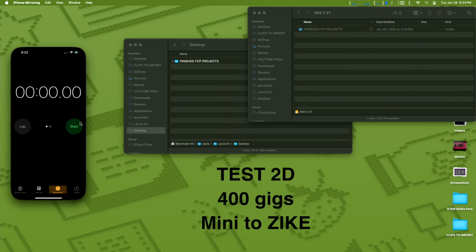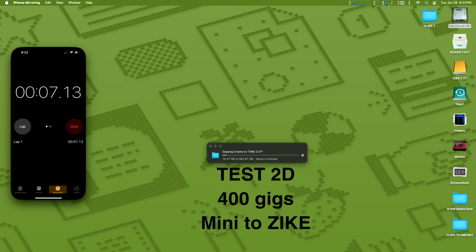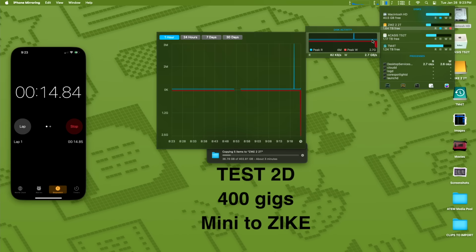So now we're going to copy from the Mini to the Zike, 400 gigs, and to my surprise, it did not throttle, it did not slow down, it held fast, like 2.5 to 3 gigs, all the way through the transfer. And I'm not sure why this is. What's weird is I ran the test again with the Acasis, and the Acasis also did it almost a minute faster than it did the first time, and it did not throttle. And then I did both of them again, and they both throttled.